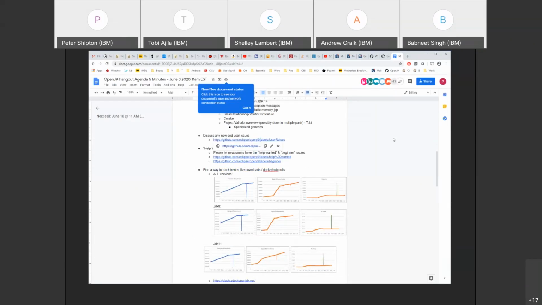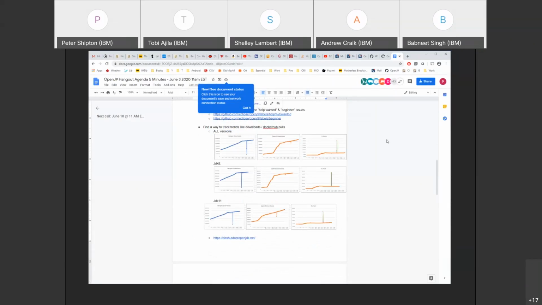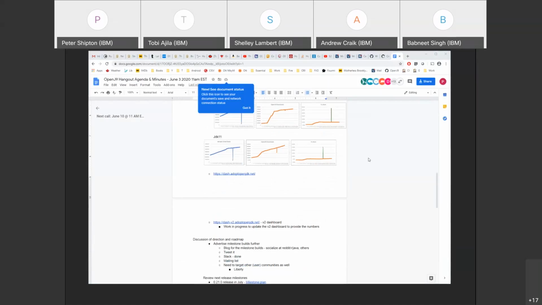Reminder to add help wanted and beginner tags to the issues appropriate for those as we try to get new people involved in the project. And then we're looking at our download stats. Andrew, any updates for download stats? Let's see who's on our call. I don't see Andrew on the call. Okay, so we'll assume the download stats have not been updated and move on.